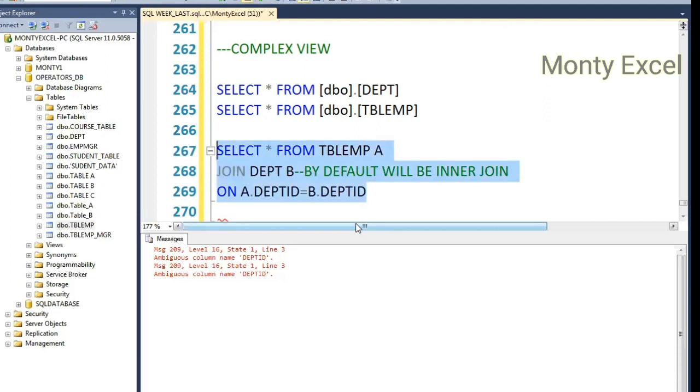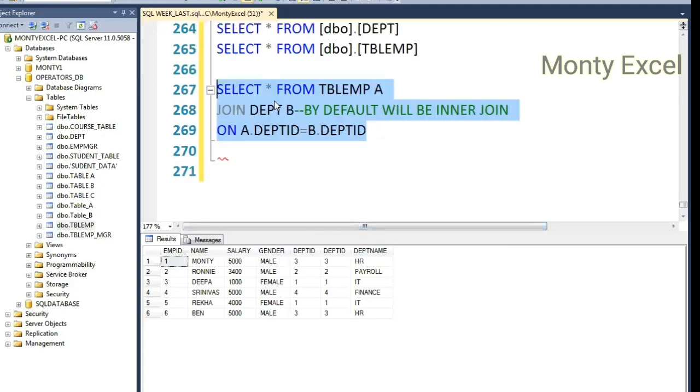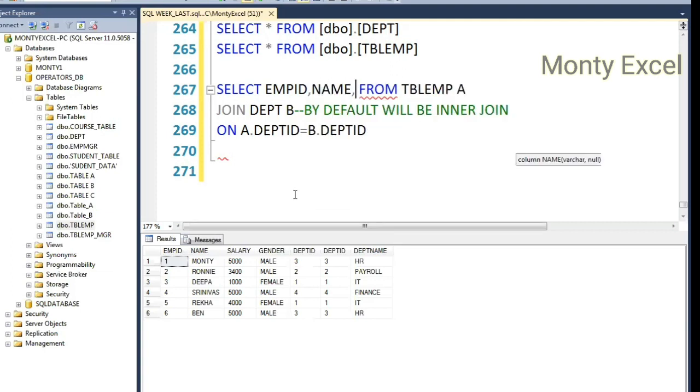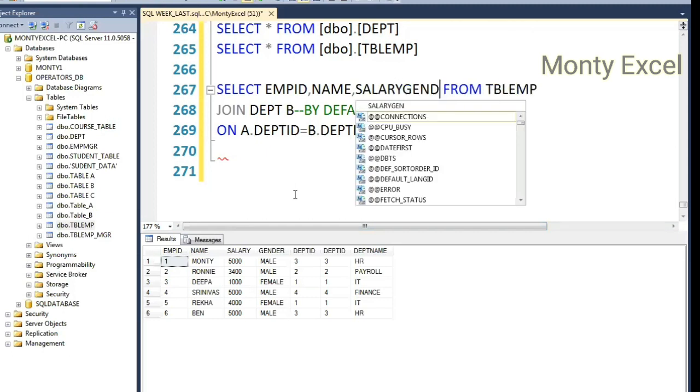So when I try to run this, I'm going to get what I require. Okay, but it looks something messy. I don't want all the information. I'm very particular about what I require. So I first want EMP ID. Then I need maybe the name of the person. Okay, then I want the salary. Then I want the gender as well.